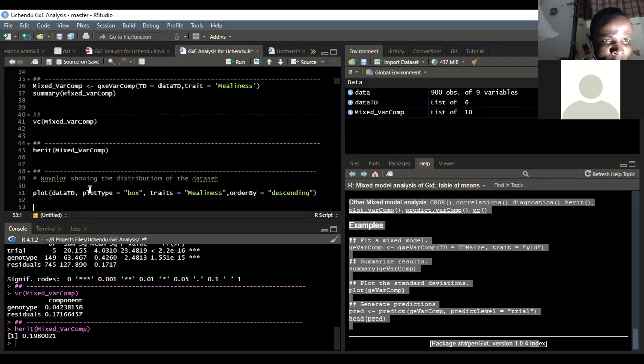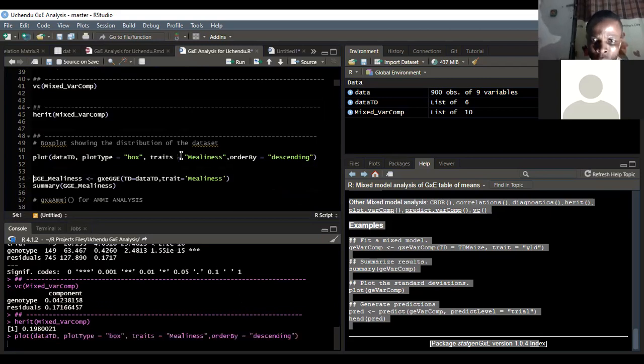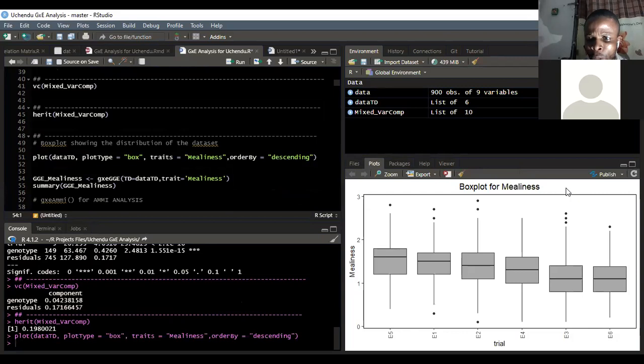What is there? This one, I think, is for me. I simply run box plots to show the distribution of the first trait we are working on, which is milliness. Then I order the box plots in descending order. Can you run it? Yes, I'll run it. We can see that in terms of milliness, the highest distribution was in environment 5, while the least value was in environment 6.